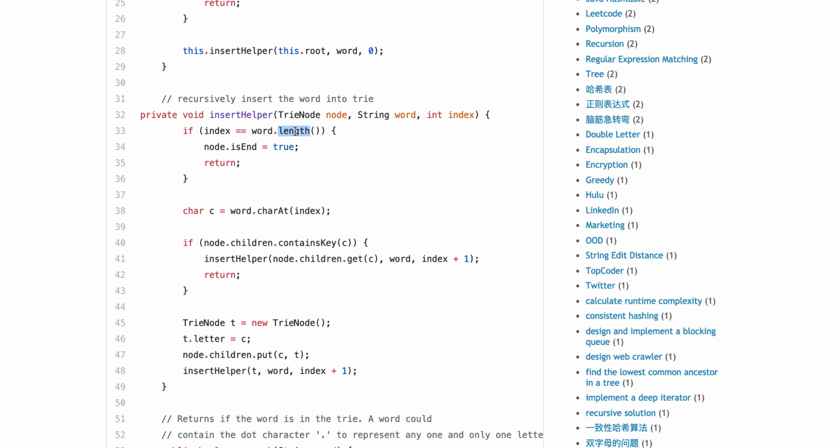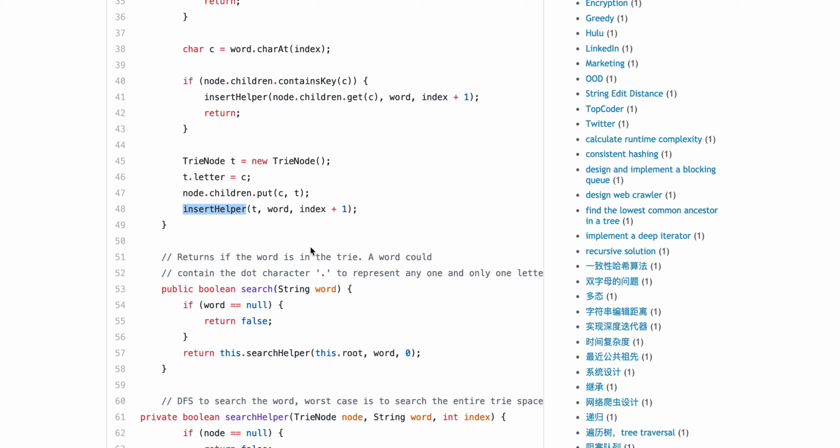So this insert helper essentially is just, keep adding the node. If this equals the length, that means it's already at the end, so we just put the node end equals to true. Or else we just keep adding each of the characters by calling the insert helper. If it contains the key, that means you don't want to create a duplicate key, so you just keep going. Or else you want to create a node, assign the value of the character, put it into the hash map, and then continue adding it recursively.